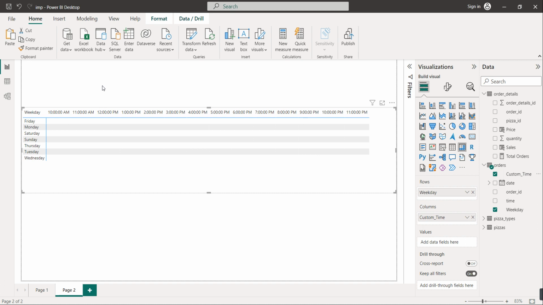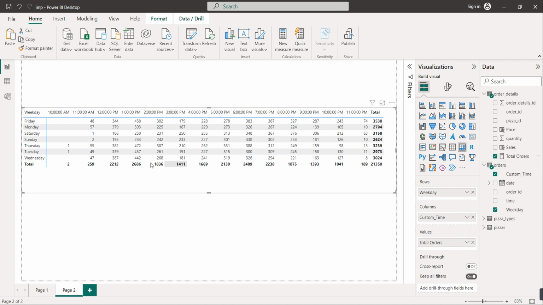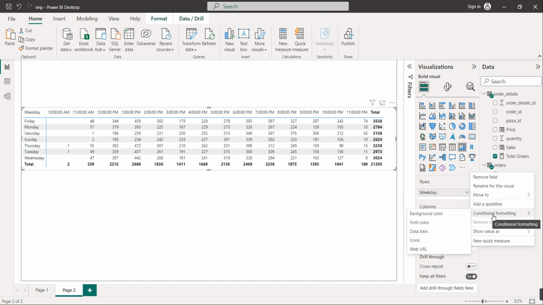The third thing this matrix visual asks for is values. As we are creating a heat map for total orders, we will put total order in values. Now we will resize this. The next thing is to represent these cell values in the form of a color code. We click on this arrow, and here is the option of conditional formatting. We select this option. There are four to five options: background color, font color, data bars, icons, web URL. We will use background color.